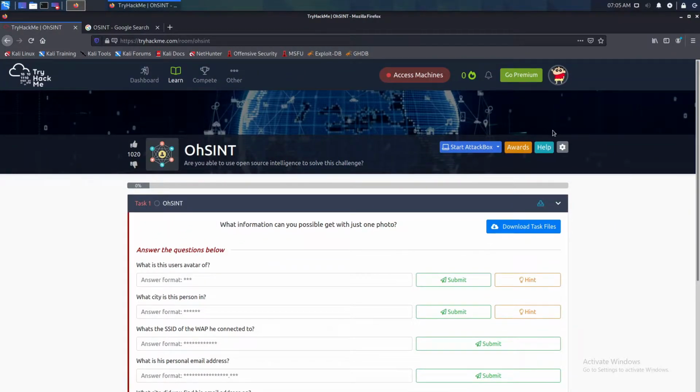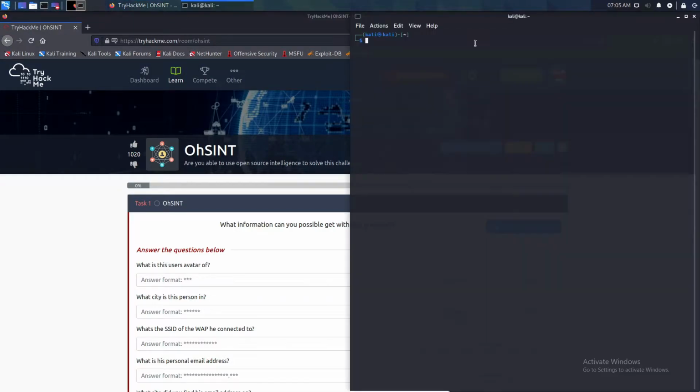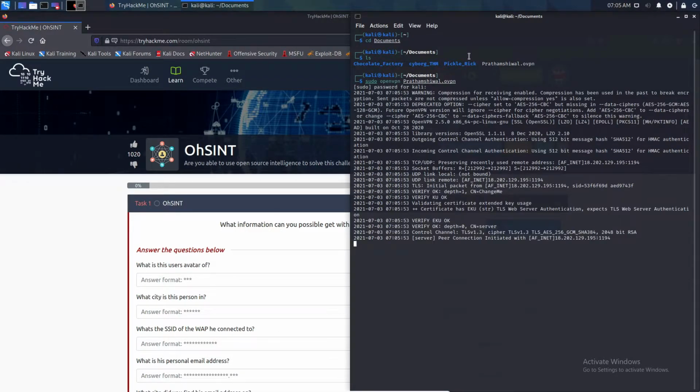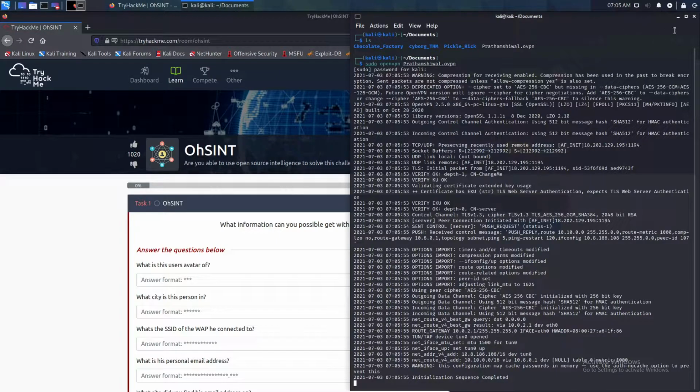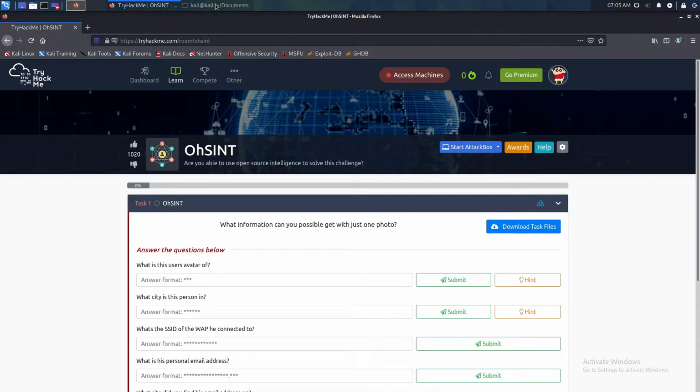So let's start with establishing the VPN connection first. I'll just cut this from here, and my VPN file will most probably be in documents. Yes, in documents. Let me search for it. Okay, there it is, prathamshival.ovpn. I'll simply run sudo openvpn prathamshival.ovpn. Password for Kali is this. Yes, so now initialization sequence completed. That means we have established the VPN connection with tryhackme.com.